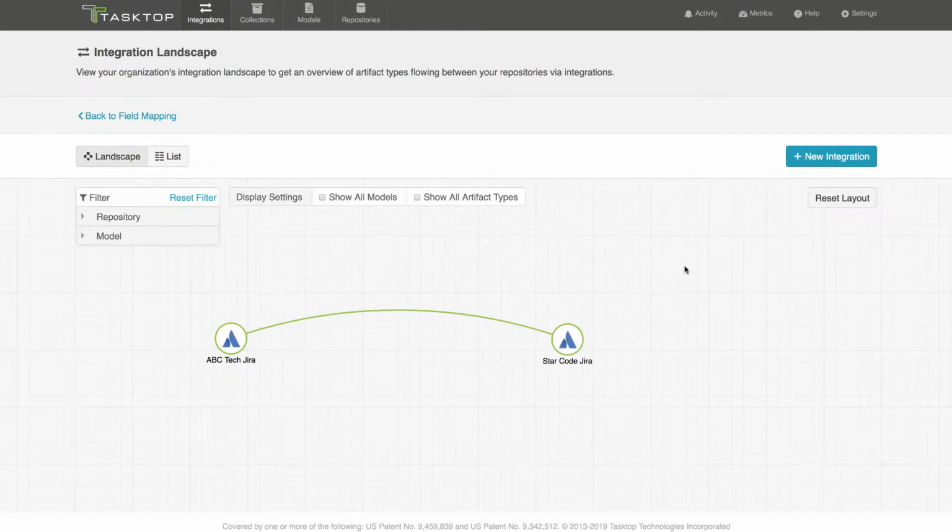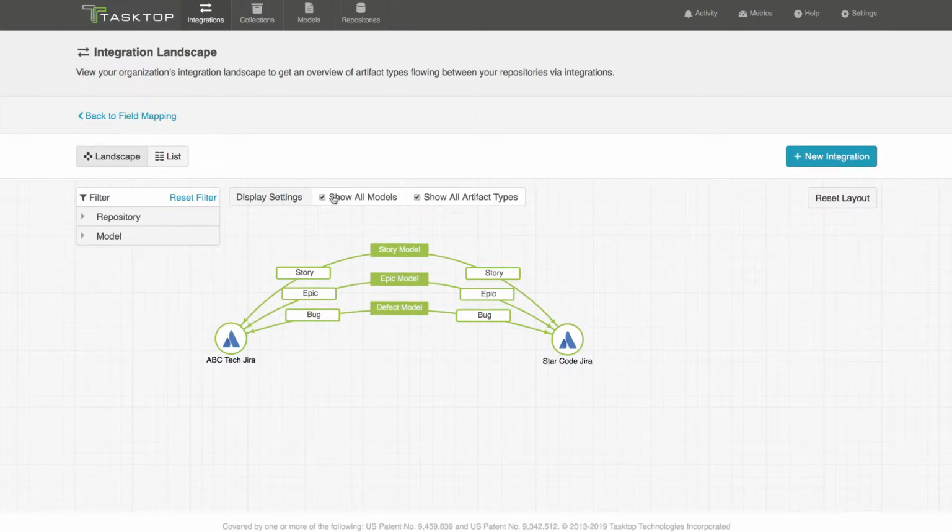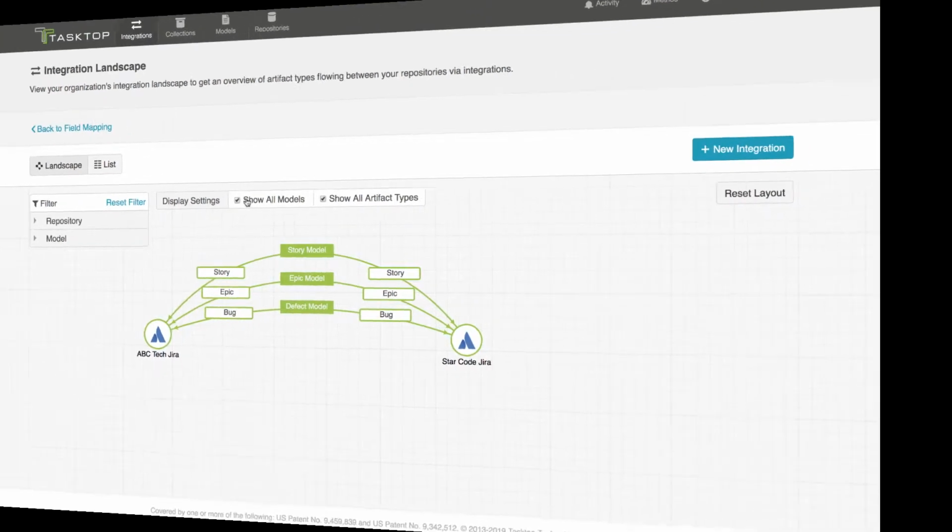As you can see here in Tasktop Integration Hub's landscape view, a common scenario involves the synchronization of work items like epics, stories, and defects between two Jira projects in separate instances. Data is normalized through models to enable traceability and effortless reporting.